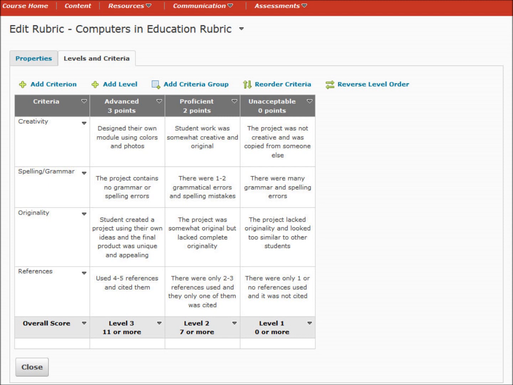Now that you have learned how to add a criteria and how to add a level, you are going to repeat those steps until your entire rubric is filled out. As you can see, the criteria that I chose to assess my students on were creativity, spelling and grammar, originality, and references. At the top, I decided to assess them in the form of advanced, proficient, and unacceptable, a point value going from 3 to 2 to 0.